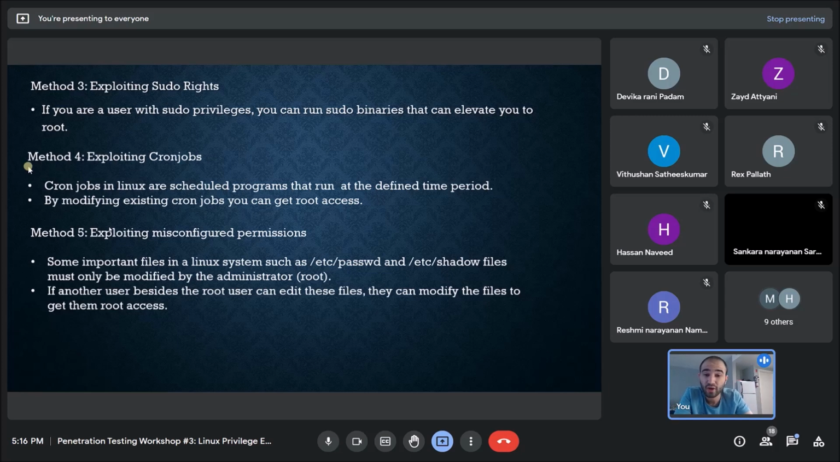Method 4 is exploiting cron jobs. Cron jobs in Linux are scheduled programs that run at a defined time period. In Windows, it is similar to Task Scheduler. If you have used Task Scheduler before, you basically schedule a task to run at some time, or at a period of time, and that program gets run automatically by the system. So by modifying existing cron jobs, you can get root access as well.